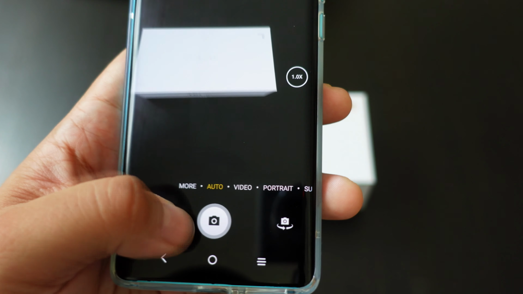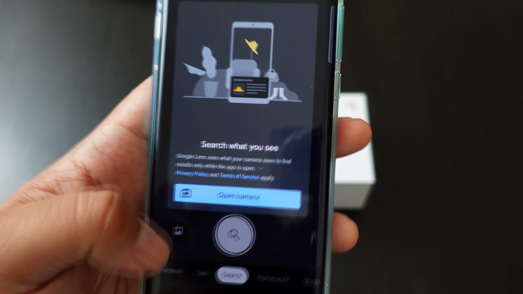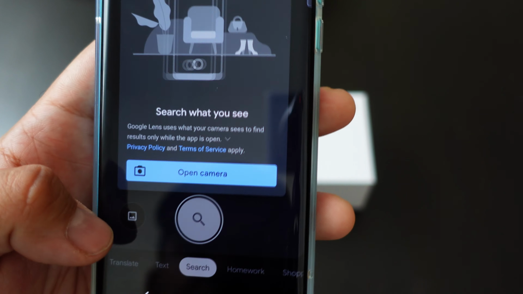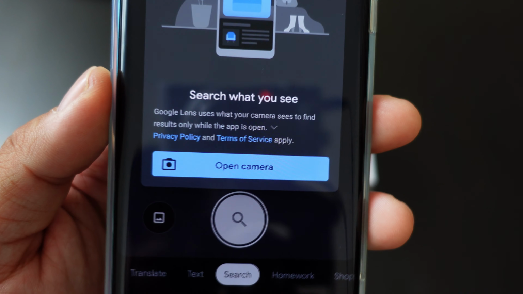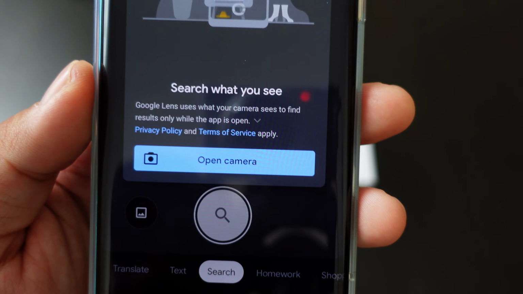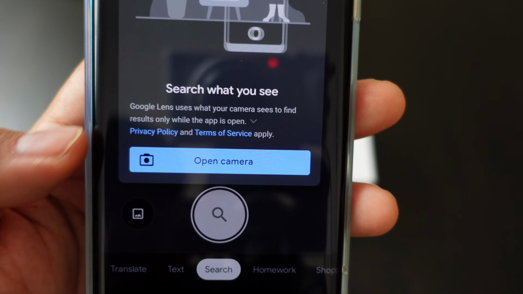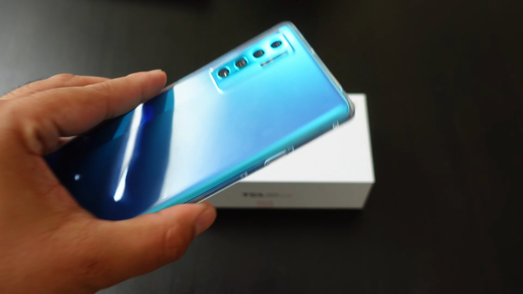I know that this one right here does like a type of AI thing. This is the Google Lens feature, where you could just highlight whatever is in front of you and it'll try to have a type of result. It says Google Lens uses what your camera sees to find results only while the app is open. So you could do a whole bunch of stuff with that, but that's basically what it is, guys.